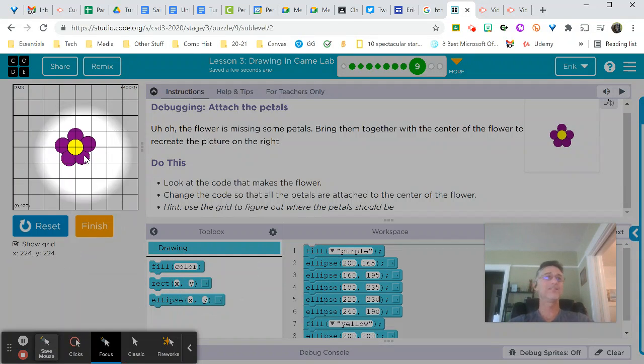Not bad. It's a little far up and over. So let's make it 225, 235, and reset, run. That looks pretty good. What do you think? Nice flower. Okay, we got them all touching the yellow center. Done.